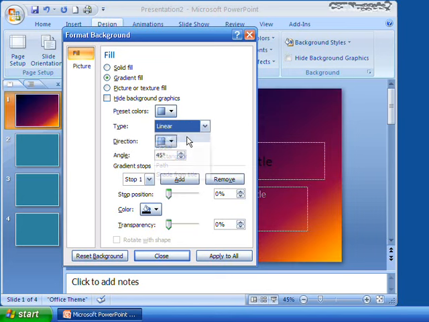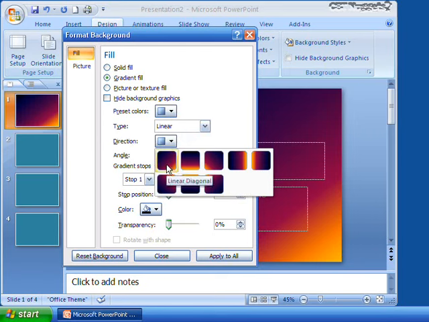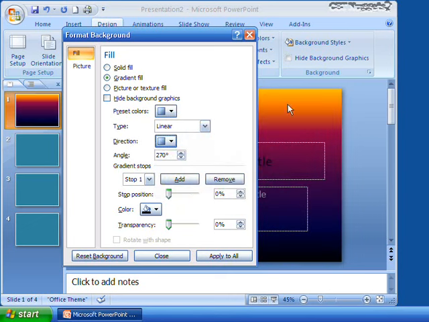Now, when you do the linear, it also allows you to do the direction. If I click down, it says, do you want to do it from the corner? Do you want to do it down? From a diagonal? From the right? From the left? How would you like to do that? If you choose it, it makes the changes right there. You can even choose the angle that the direction goes from. You can go anywhere from 0 to 359.9, which is almost 360 degrees. You also have the ability to take a look at it from the gradient stops.